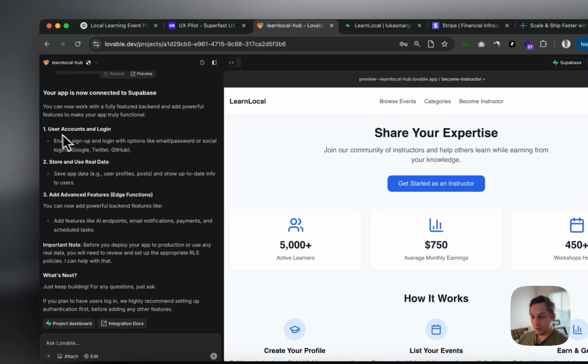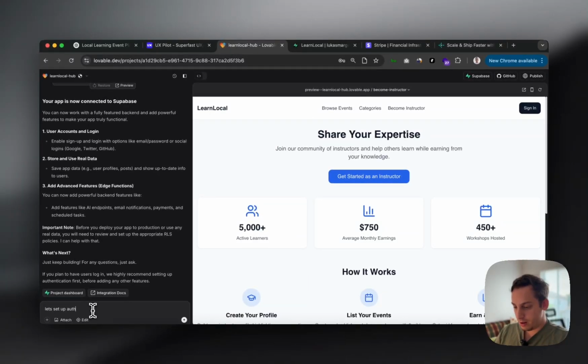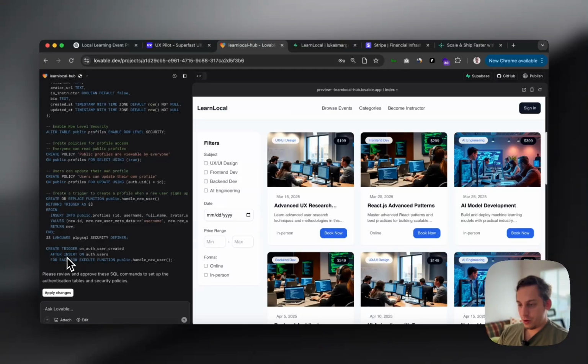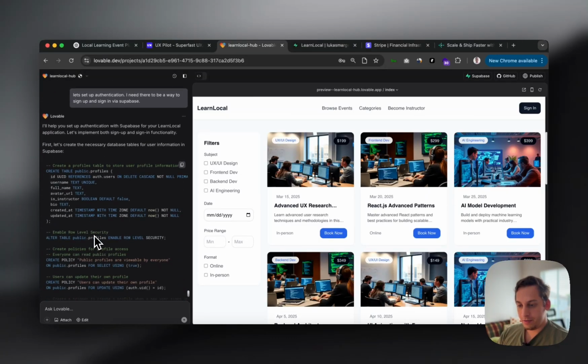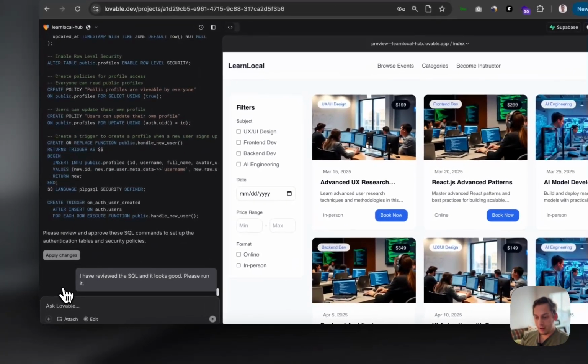But now let's do this user accounts and logins. So let's set up authentication. I need there to be a way to sign up and sign in via Supabase. So let's go ahead and set that up. Once I wrote that, Lovable gave me this SQL file, or lines of code, which will create a table in Supabase. And let's just apply these changes.